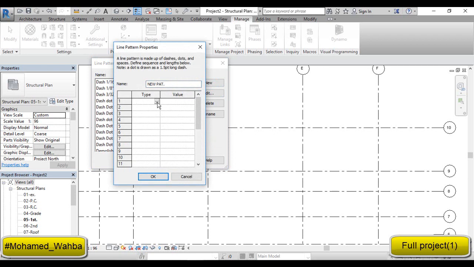and your new pattern you can make it start with a dash, for example 10 millimeter, and you can follow it by a space, for example 3. You can follow it by a dash, for example 3. You can follow it, for example, by a space 3, and so on, and it will repeatedly continue to make your line.